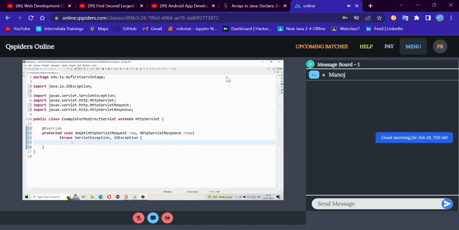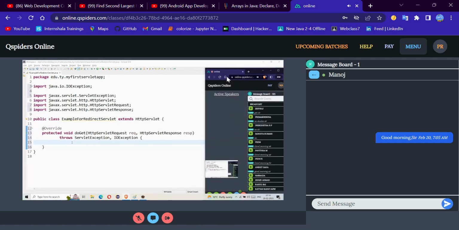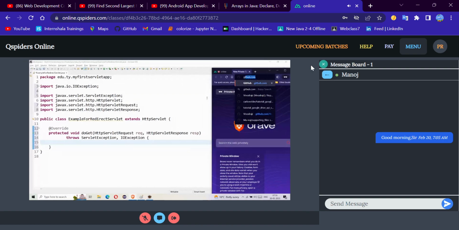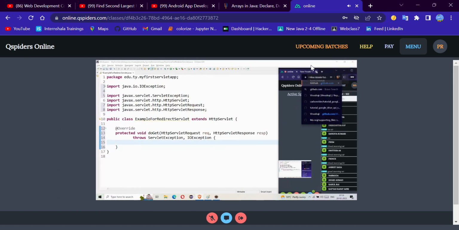Inside here, whenever a user gives a request for this particular servlet, I want the user to get one more. So I need to redirect. Whenever a user gives a request for this particular servlet, that request has to display the website of GitHub, github.com. So for that, I will just take this URL.